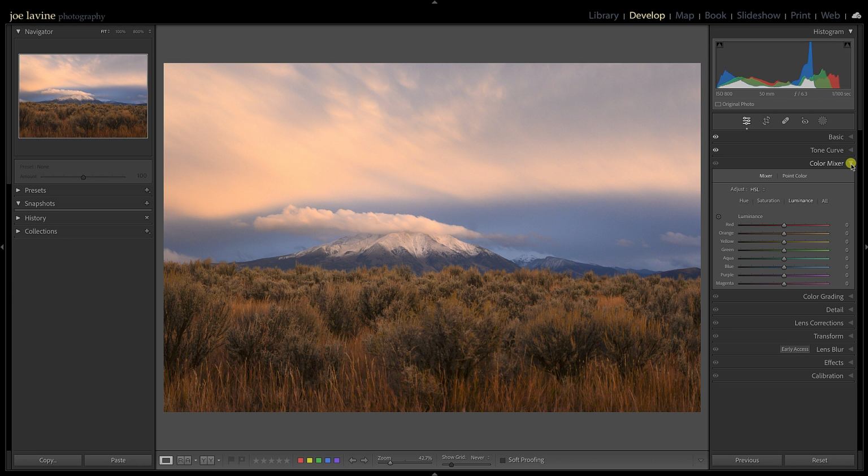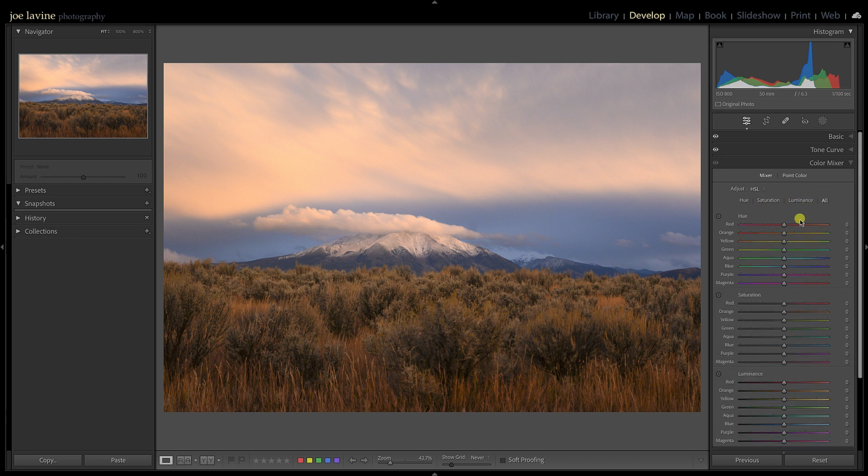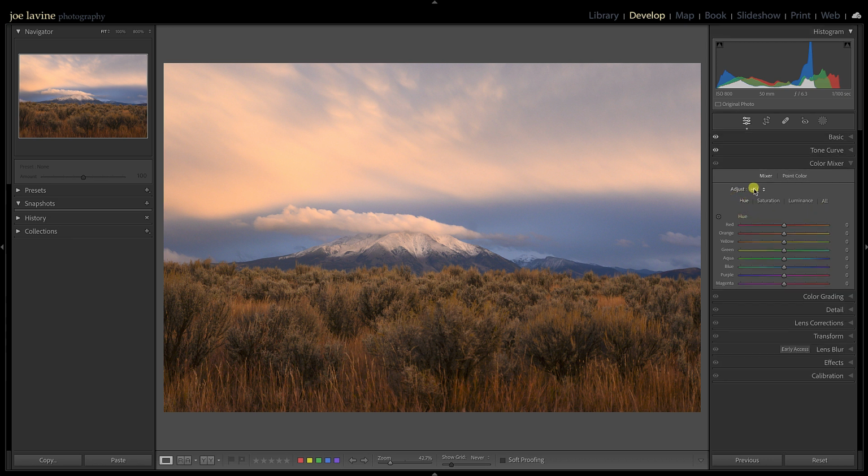Let's take a look at the color mixer. And there's so many ways to use the color mixer at this point. This is kind of the standard. You can be on HSL where you can see the hue for each one of the colors, the saturation, the luminance. If you want to click all, you can see the whole long list here. For me, that's a lot of information. You can also narrow it down and say, hey, I just want to work with the reds right now and get the hue, saturation, and luminance for the reds. And you can imagine you can get all of them.